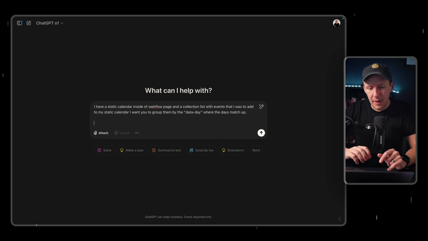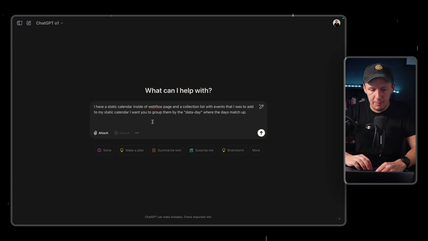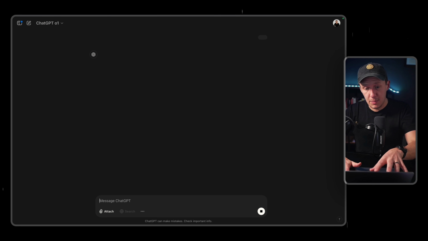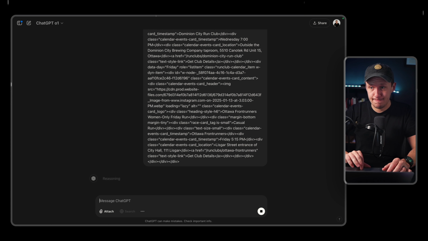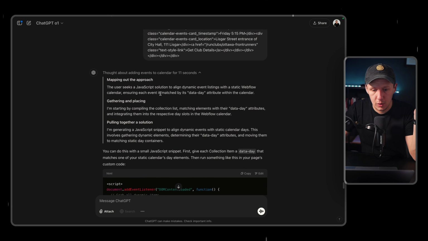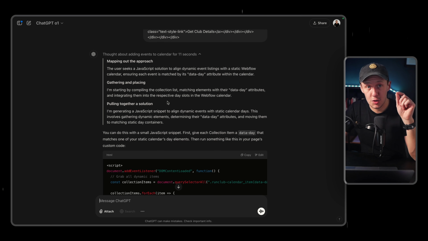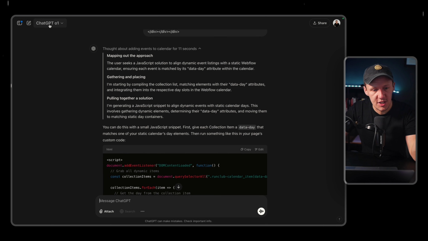Now, you might have to play around with this a bit, but my recommendation is to just explain what you want to do, hit the enter button, and then see what happens. So typically what will happen is it will go through some reasoning, which brings me to the second point. The model that I used in order to create this script is ChatGPT o1.